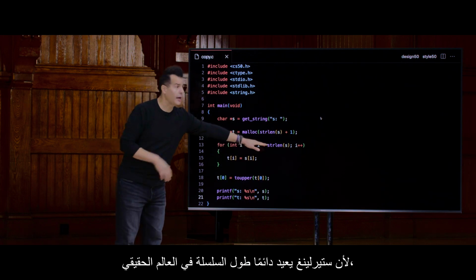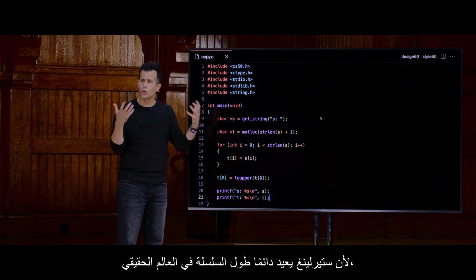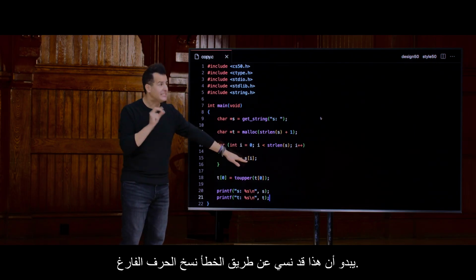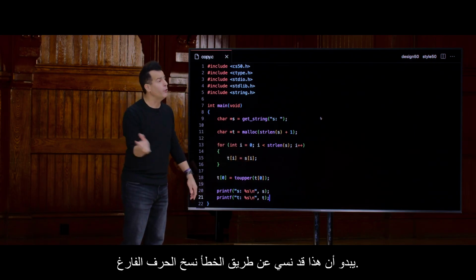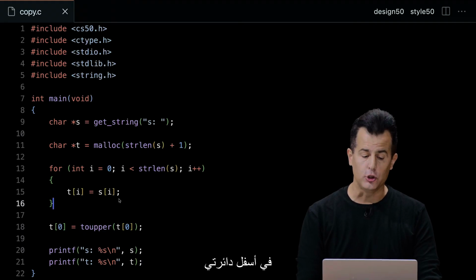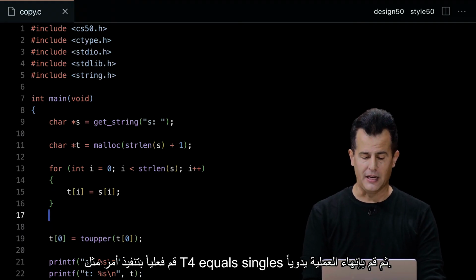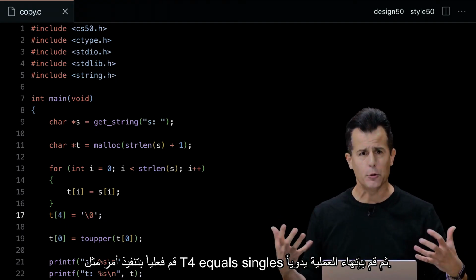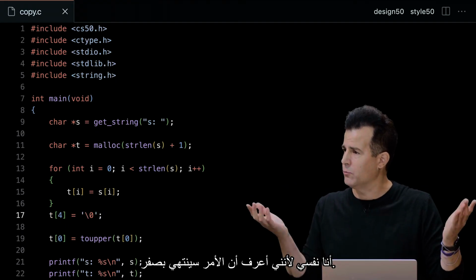Yes, because strlen always returns the real world length of the string, "hi!" being 3, this would seem to accidentally forget to copy the null character. So I can fix this in a few different ways. I could, for instance, at the bottom of my loop, do something like t[4] = '\0' and manually terminate it myself, because I know it's got to end with a null character.